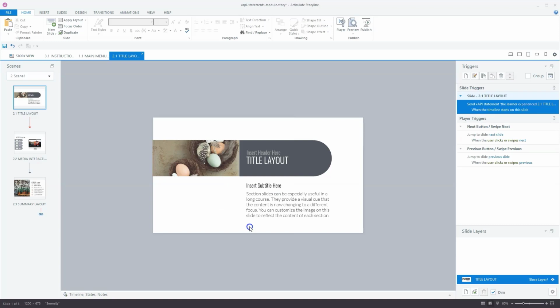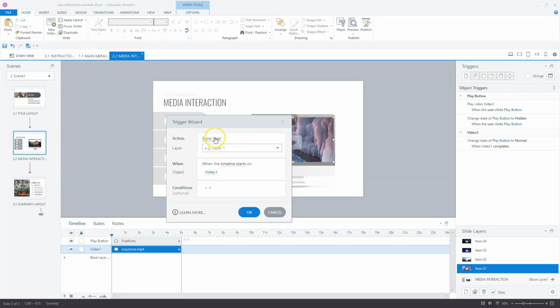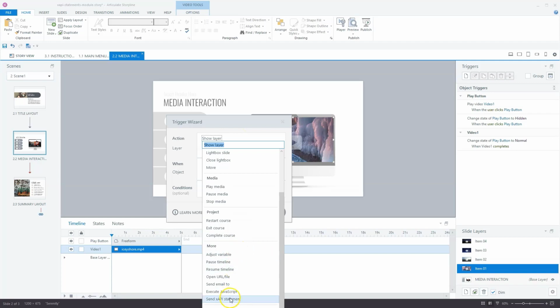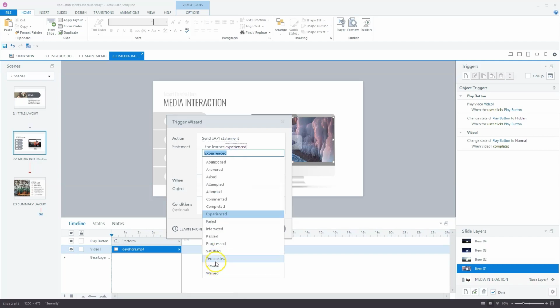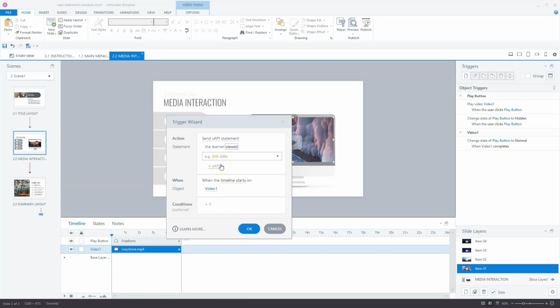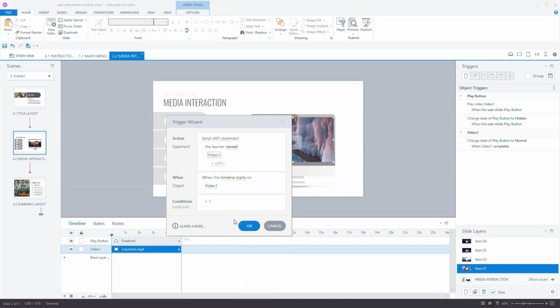Now, this is very easy, so let's create another one for a video. So I want to create a statement that reports that a learner has viewed the video on this slide layer. Therefore, I'll add a new trigger. So I'll go to Triggers, click on New. And in the Trigger Wizard, by Action, I scroll down, and under More, I'll select Send xAPI Statement. Now, for the verb, I'll choose viewed instead of experienced, and the object is the video on the slide. So here I'll go to Objects, scroll down on my slide layer and select the video. And this means that Storyline will now send a statement to the learning record system when the learner has viewed the complete video on this slide layer.